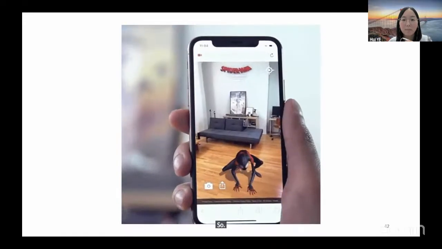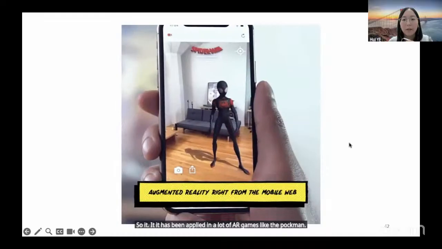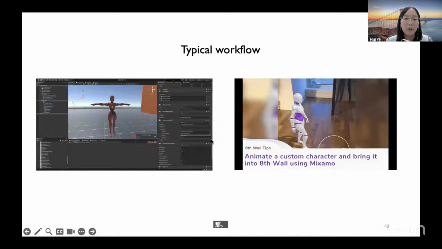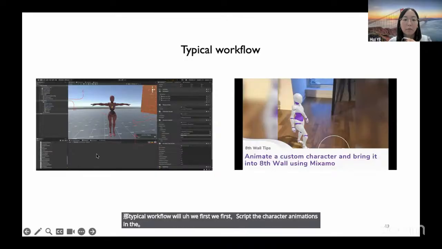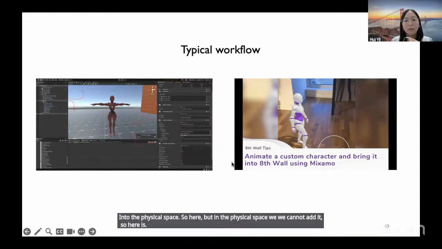So it has been applied in a lot of AR games like Pokemon Go. If we want to create this kind of AR animation, the typical workflow is that we first script the character animations in professional software on the desktop, and then we transfer it into the physical space. But in the physical space, we cannot edit. So here is a gap between the editing or creation workspace and the target scene.